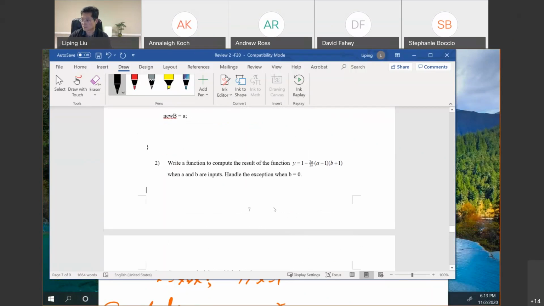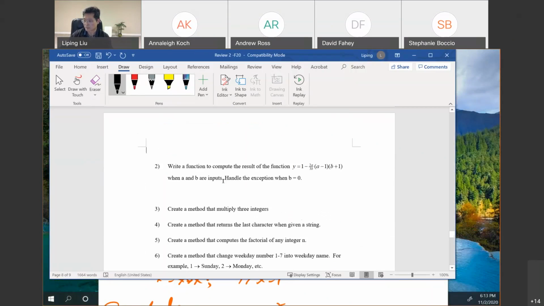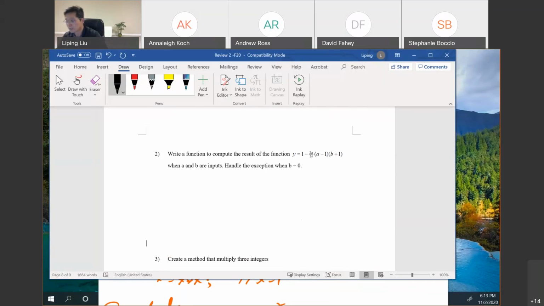Let me do that using a pen. Okay, so instead of typing, I'll create more spaces here. We are going to create a function that will return double, because y is going to be double after the calculation, right? So double, and let's say the name of the function is compute y, something like that. And then we are given two inputs, a double a and a double b.